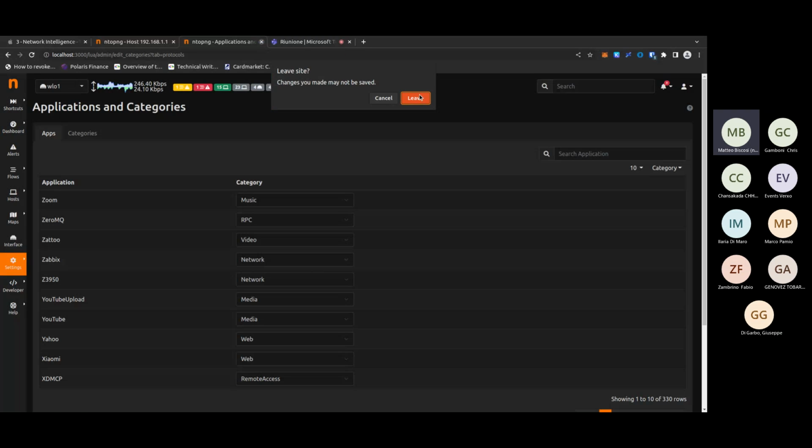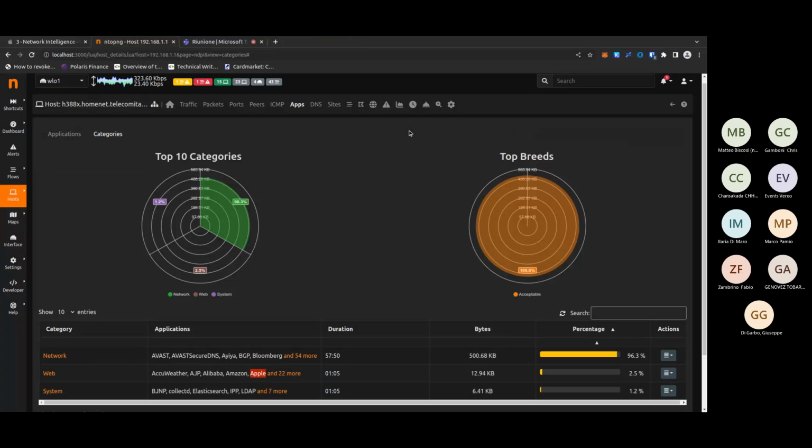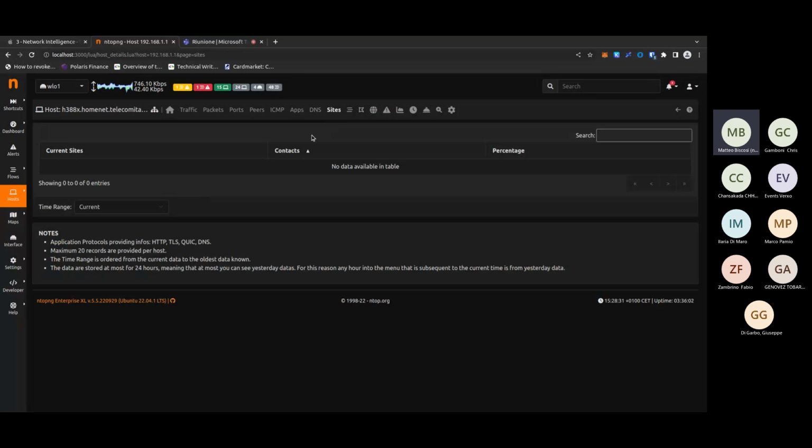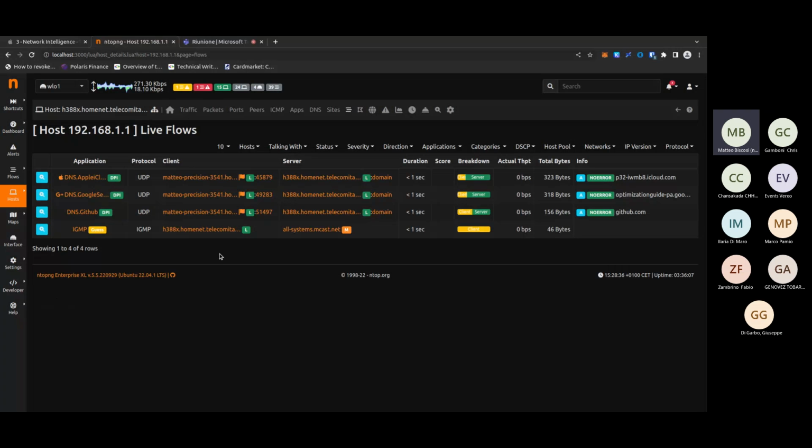Let's jump back, however, to the host information. After the application information, you can find other information like top sites, top visited sites, and currently active flows. Currently on ntopng I found that my router is currently talking with 4 different flows, 3 towards my computer and 1 in multicast.